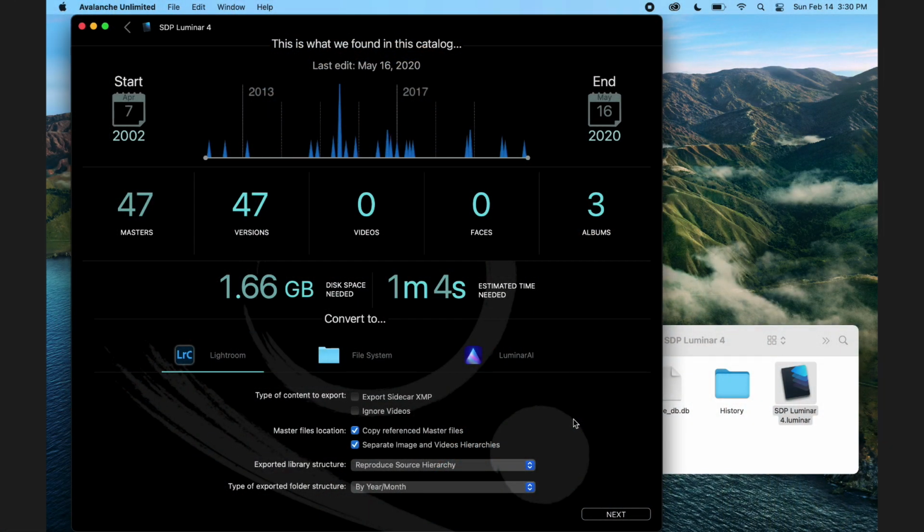I'm going to do a copy of them because this is a test run and I'm making sure things are working well. I'd want to do this on a few small scale pieces of my catalog. And then if I'm ready to do a full migration, maybe I'm just going to make it clean. I'll get a new hard drive and just have everything moved over. But let's go ahead and continue with this conversion here. So I'll keep that checked. Separate image and video hierarchies does not matter because Luminar has no videos.